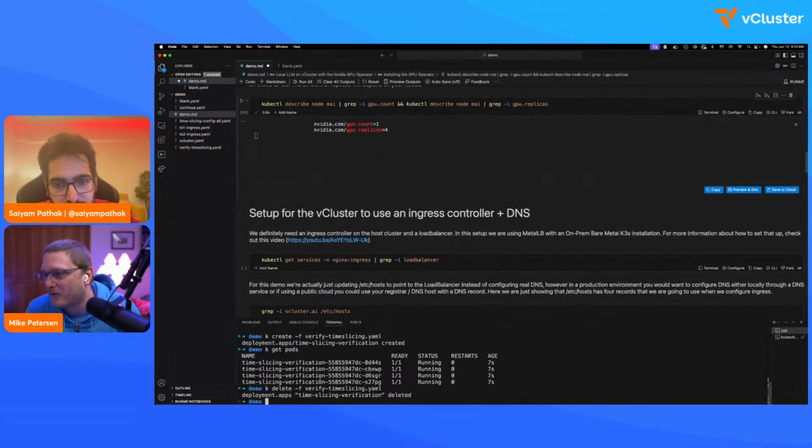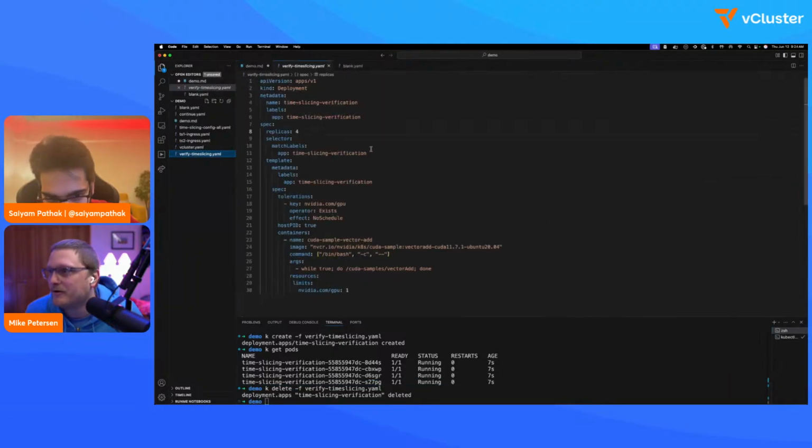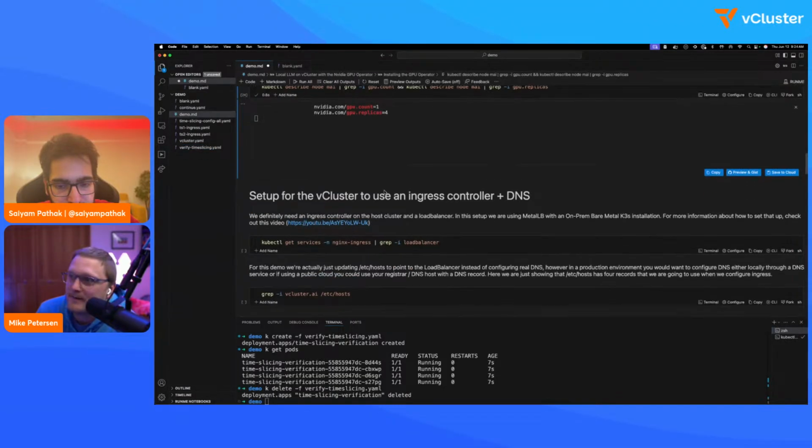All right, so we ran 4 workloads that are actually accessing the GPU. If we look at it, this is just what they show in the NVIDIA docs to run to show that you're actually able to do it. All right, so that's interesting.